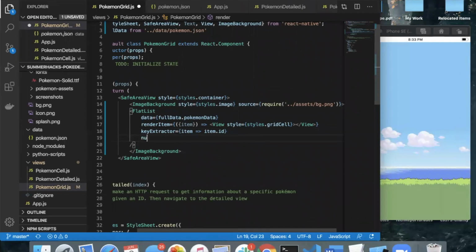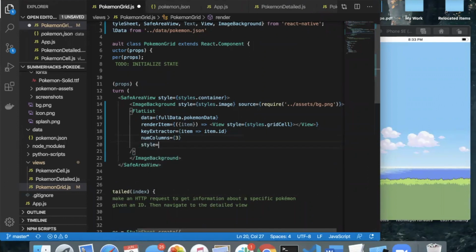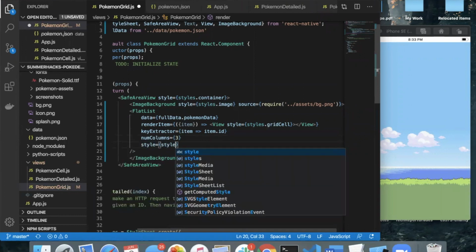The last attribute that we need is numColumns. And this is just the number of columns that are going to show up on the screen. So I'm going to set it to 3 for now. And then actually there's one more, just some styles for the grid.